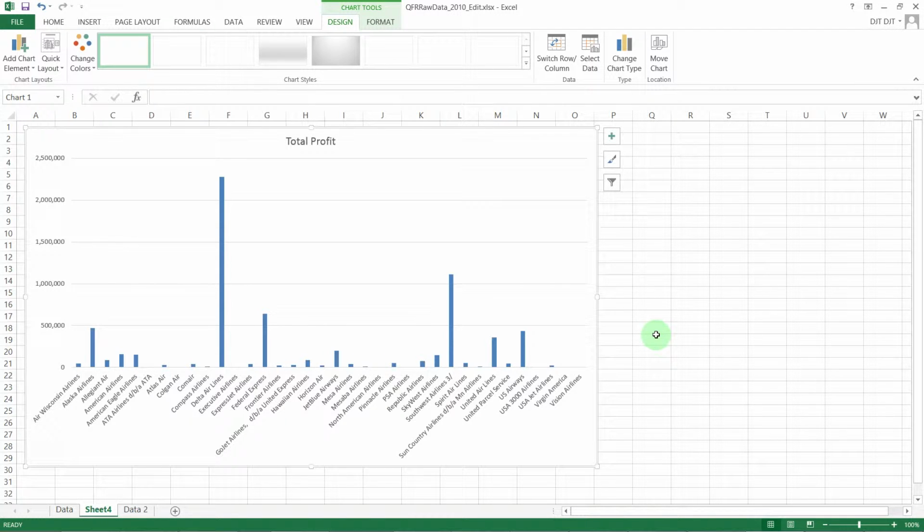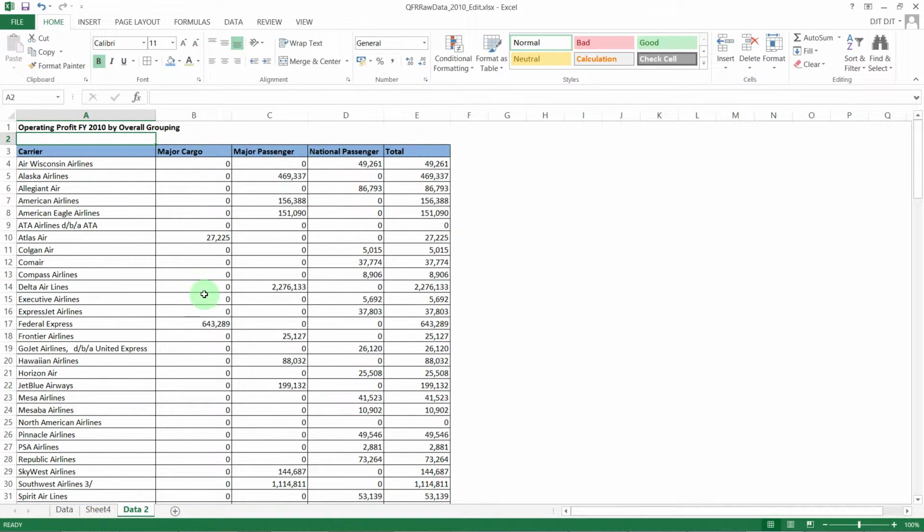And yeah, Microsoft Excel is very good for doing these types of simple charts, basically an X and a Y axis and just some data. But if we want to do something slightly more complex and slightly more useful, let's say, for example, with the data here on tab data 2, which is the same data, but you'll see here it's split by these overall groupings of major cargo, major passenger, and national passenger. So the profits they made from these three groupings.